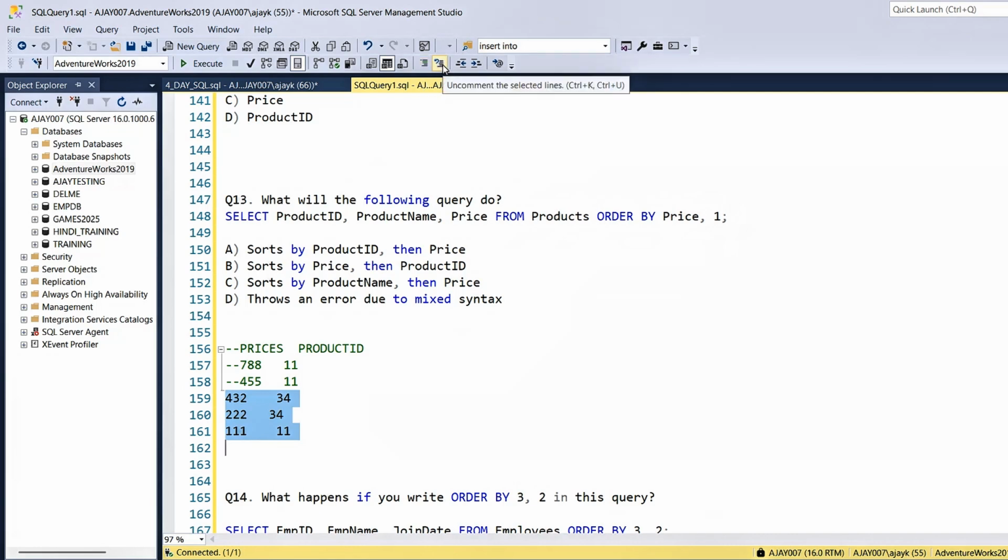If you want to uncomment when you have multiple lines, it is difficult to go to every line one by one, so you can say Control K, Control U. Control K comes first, and then for comment it is Control C, C for comment, and to uncomment it's U, uncomment. This way you can remember.